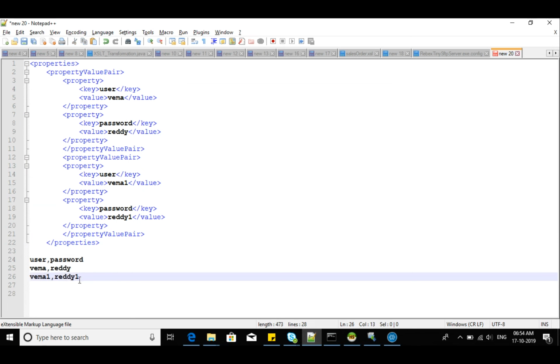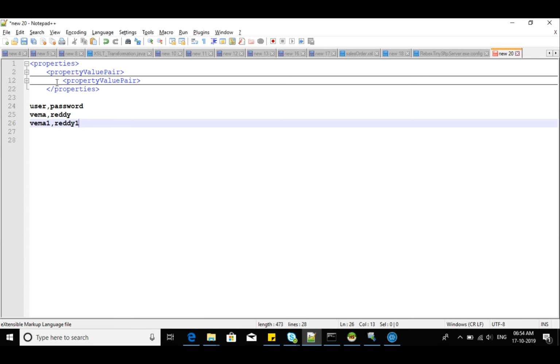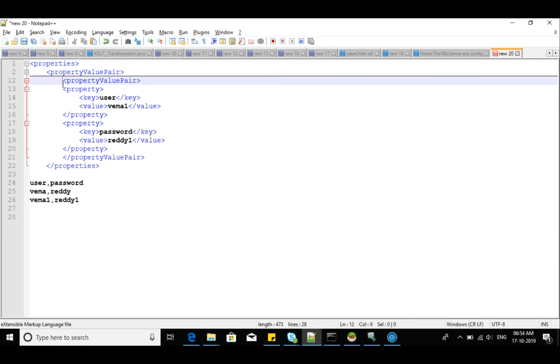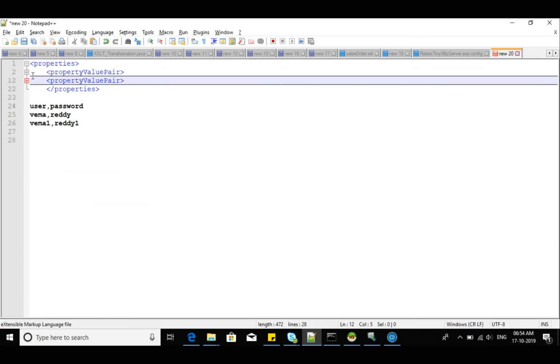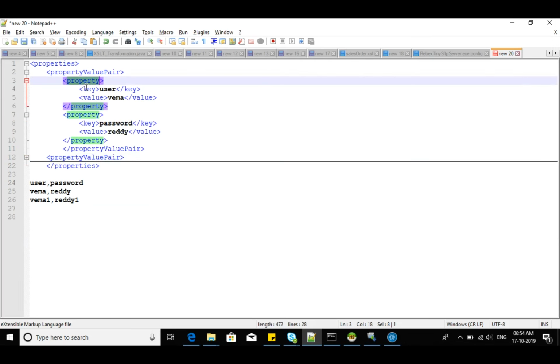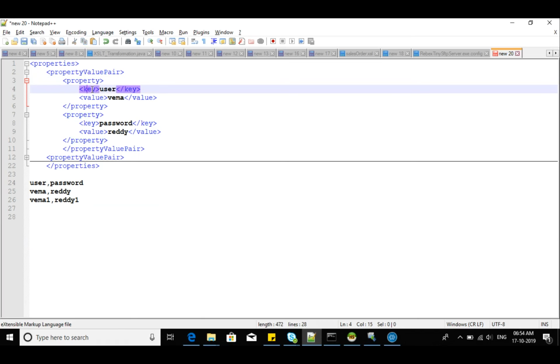Generally, what's the general format? If you see, two properties are there. Maybe if we just align this thing, two properties are there, and under each property you have two property elements. It means whatever the keys are will become the column headers, and the values will be like this.